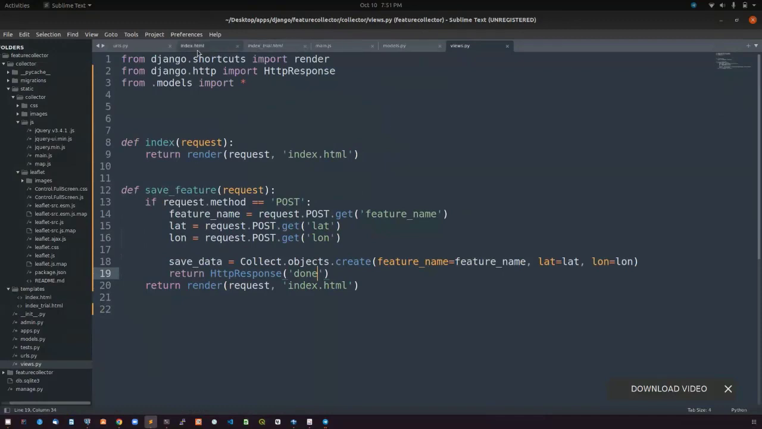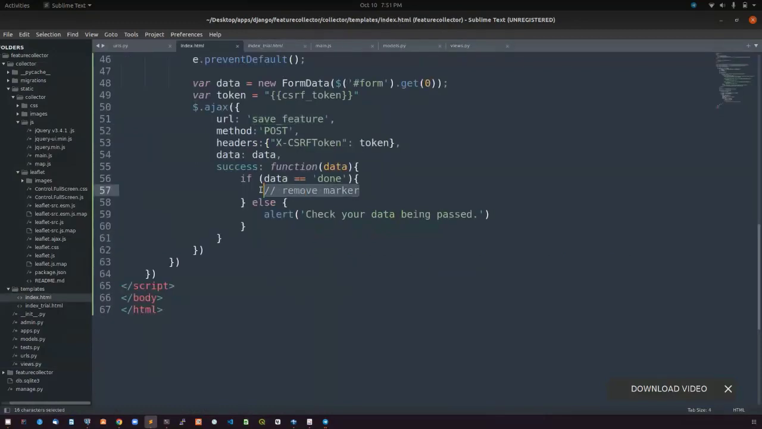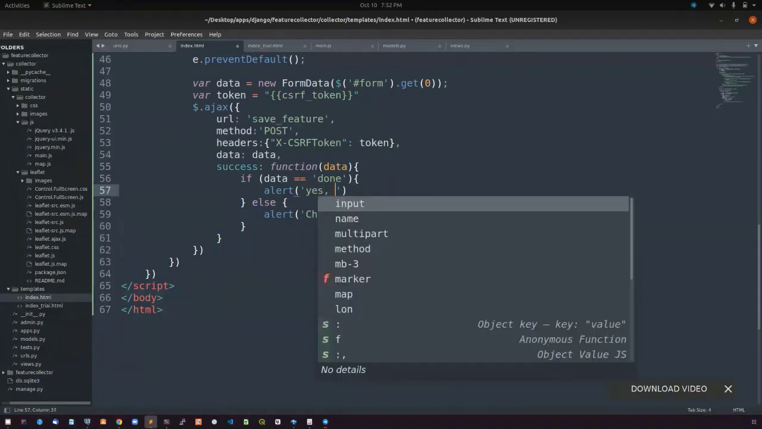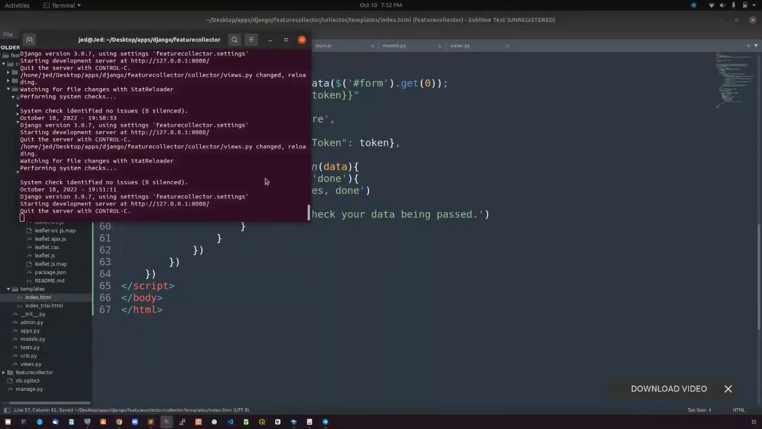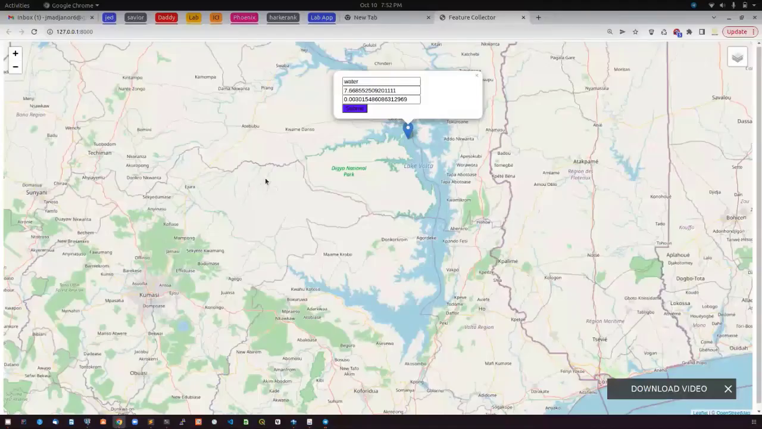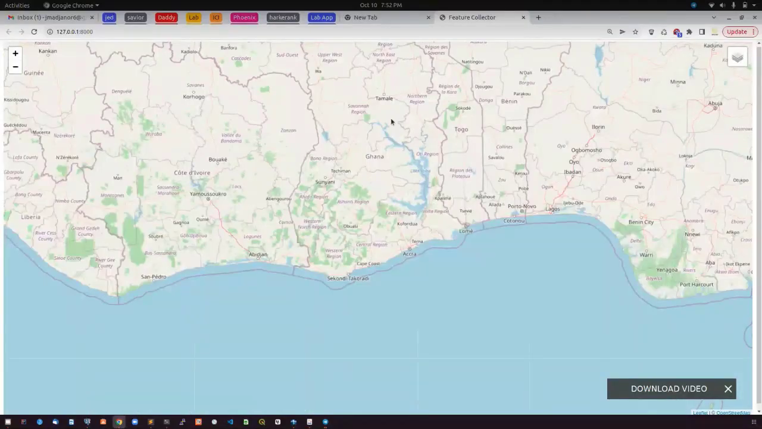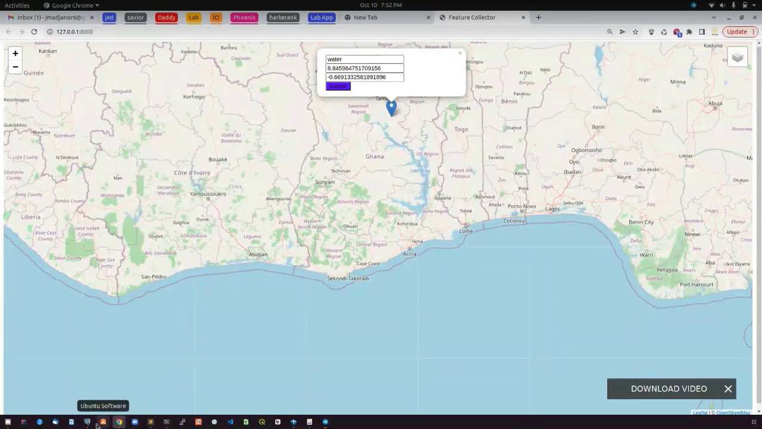Okay, so let's try this out. So let's see. That is the case. Let's just say yes, done. Let me refresh the page. And then let's save this. Okay, I have an error somewhere.